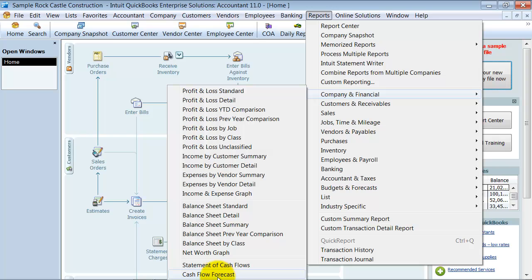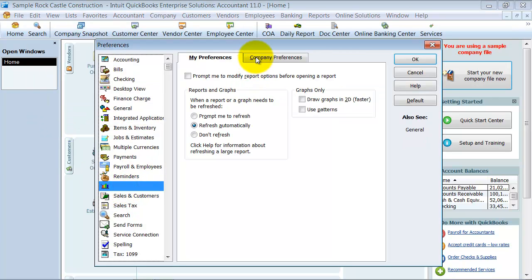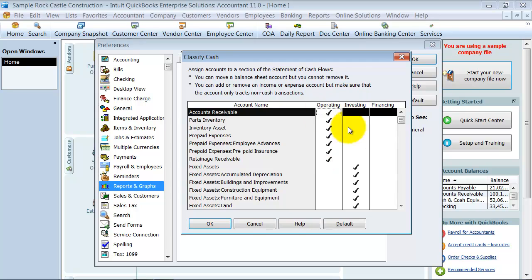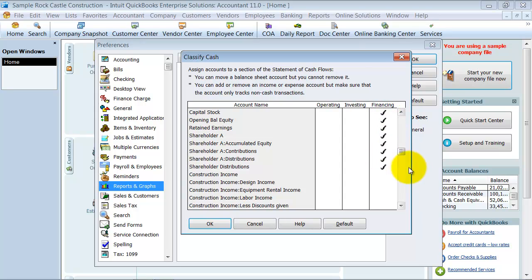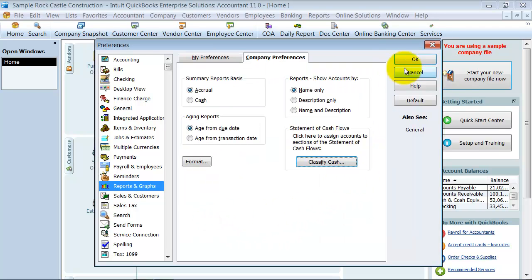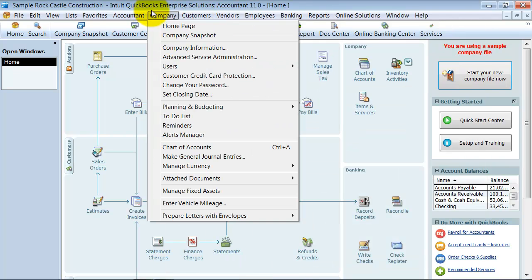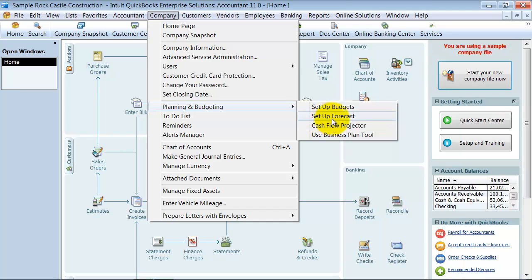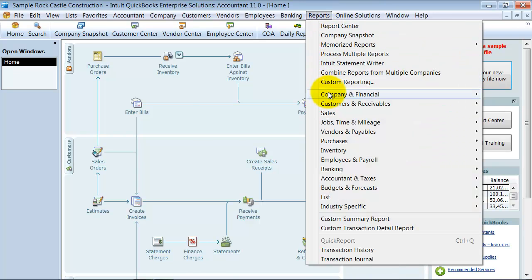Then we have our statement of cash flows and our cash flow forecast. Of course, these are things that you have to set up separately. If you go up to preferences and to reports, we have here our statement of cash flows, so you can go in and classify it. QuickBooks sets it up what it expects, everything where it expects it to fall as far as the statement of cash flows, but you might have to go in and make sure that it's falling into the right categories. Okay, make sure and review that first. And then same with cash flow forecast, you need to make sure and go in and set up your forecast before you can run that report. Okay, so those are just some standard reports, company and financial reports.